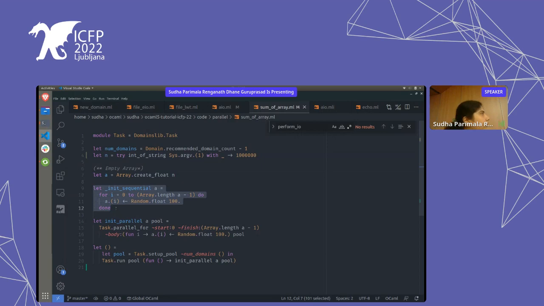So you can see this for loop. To do this in parallel, all we need to do is replace the for loop with the parallel for. You have the same start value, which is 0. You have the same end value, which is the end of the array's length. This body also does the same thing. And the only extra thing we have here is this pool. So this pool is created over here. This pool has 3 new domains.